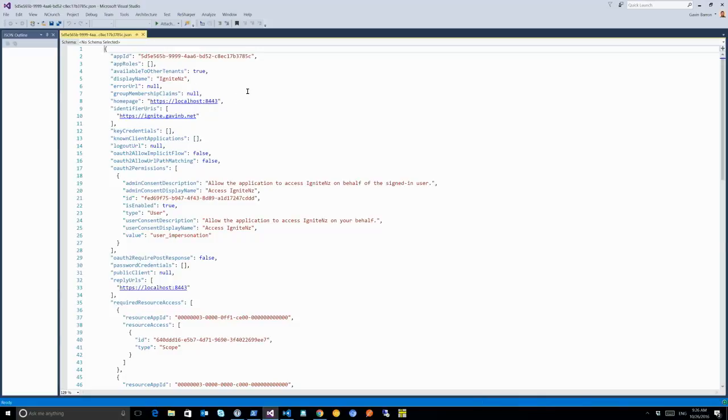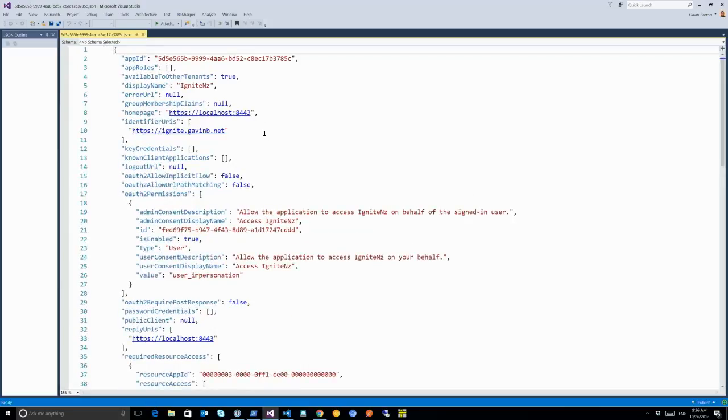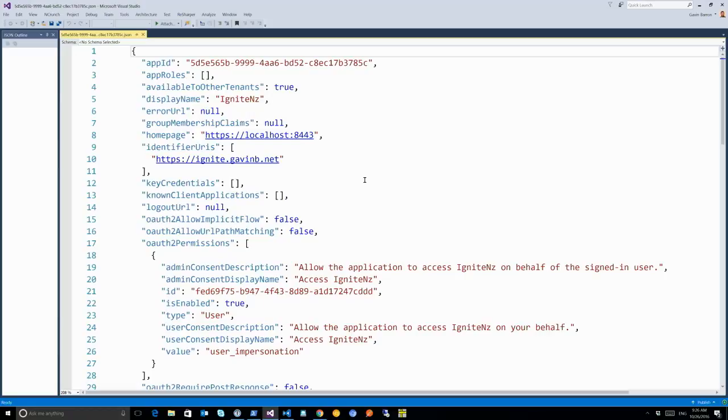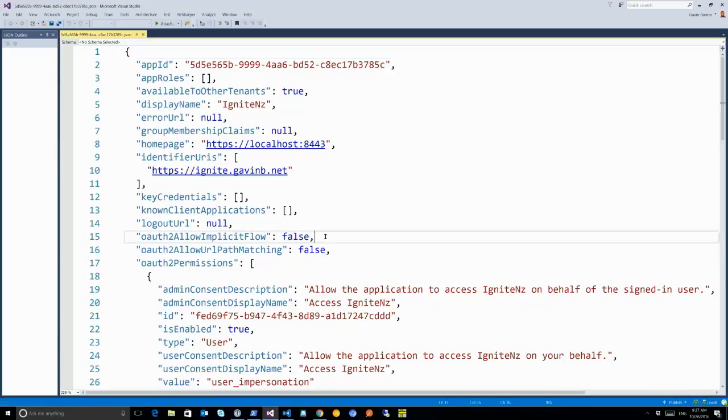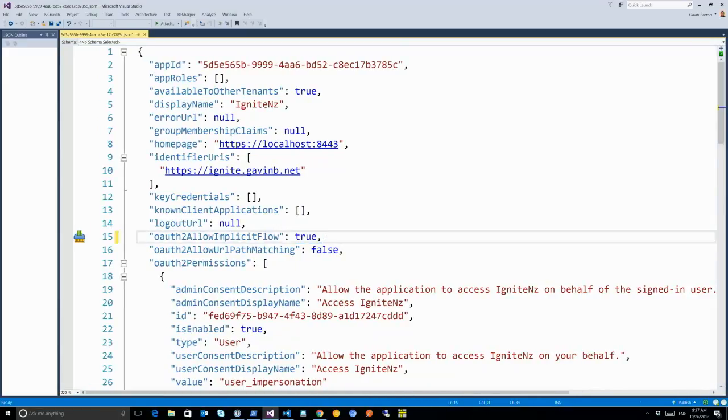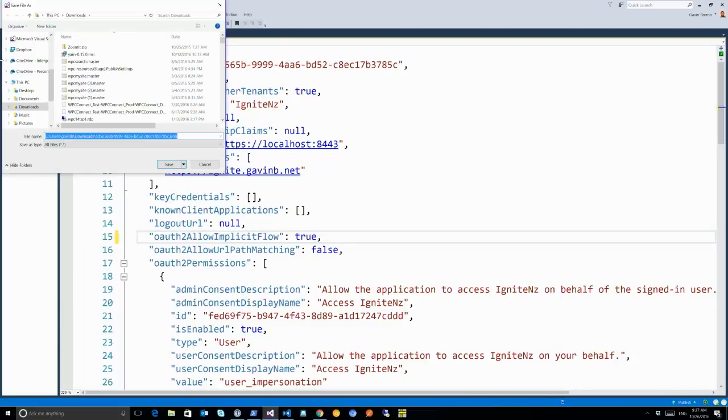So this JSON file literally describes our application that we've just created. And there's this line here, 15, OAuth to allow implicit flow. Set to false by default. And Visual Studio's not being super friendly today. We'll just say, let's save this somewhere else. Let's just put it on my desktop.